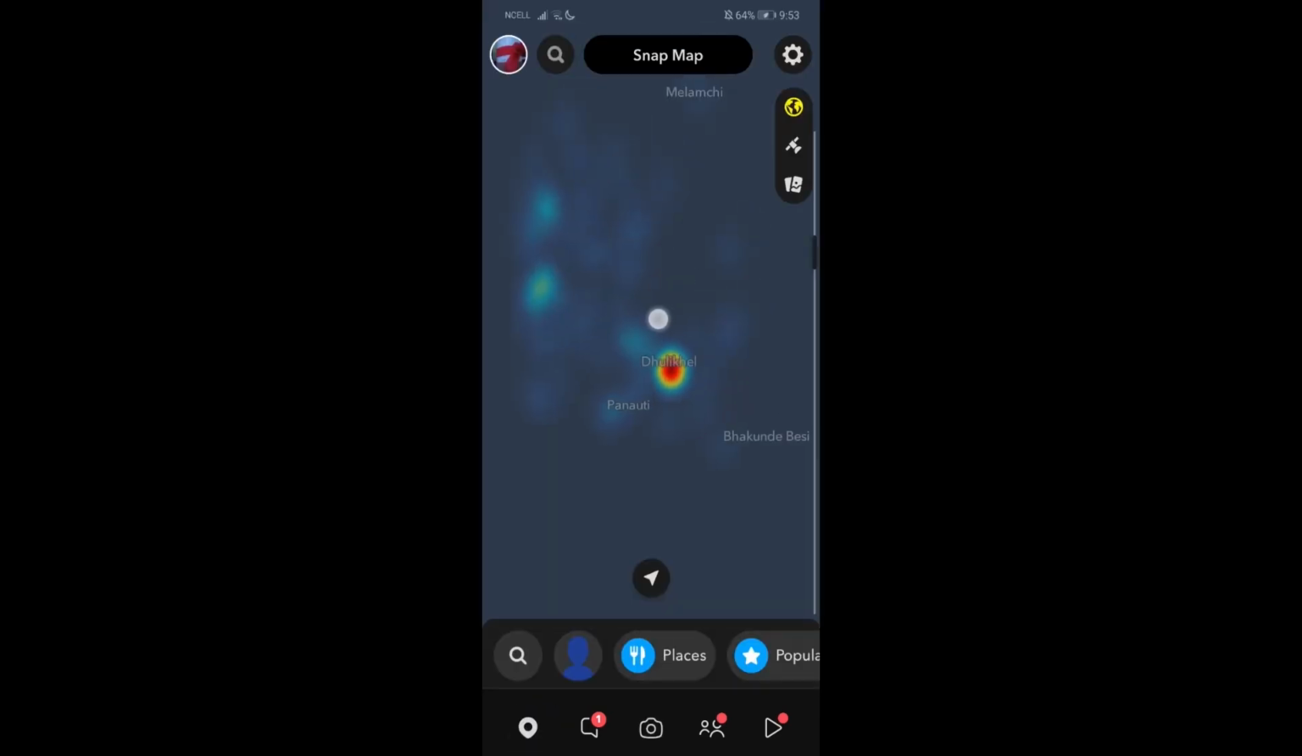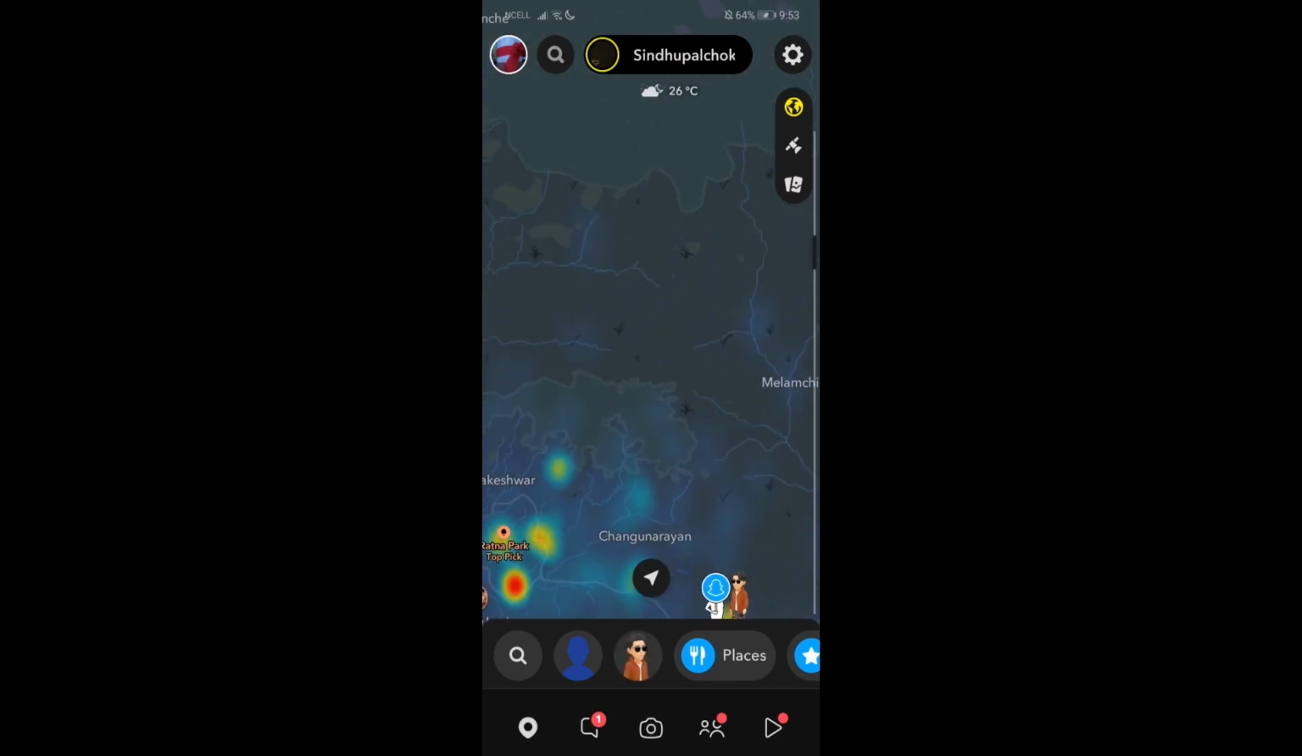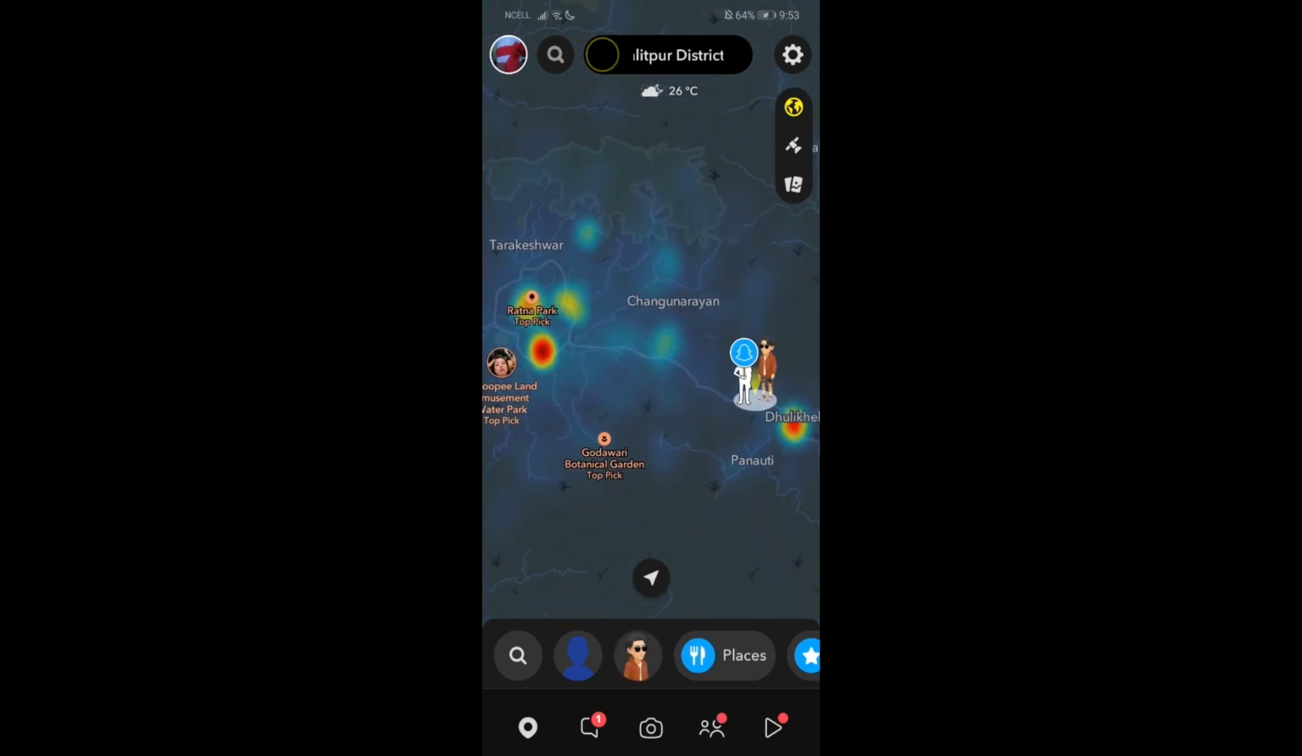So firstly, what you need to do is go to your Snapchat app and then log in with your account. Once you do that, you'll be over here on this particular platform. Now from here, just go to your Snap Map. Once you're in the Snap Map, you can see you have people over here.